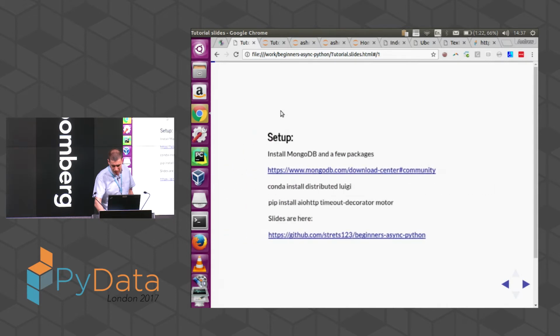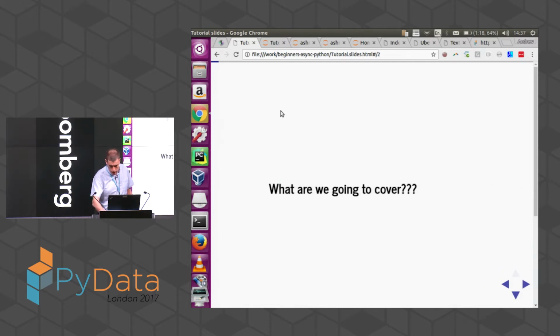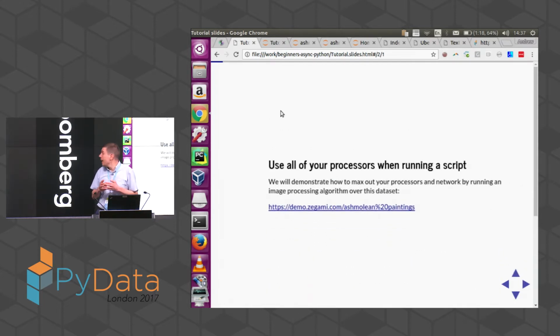So what is Zagami? What are we going to cover? We're going to look at how you can use all the processes on your machine when you're running a simple data science script. And we're going to demonstrate this by doing an image processing algorithm over an art gallery data set. I'll just show you quickly what the final output looks like.